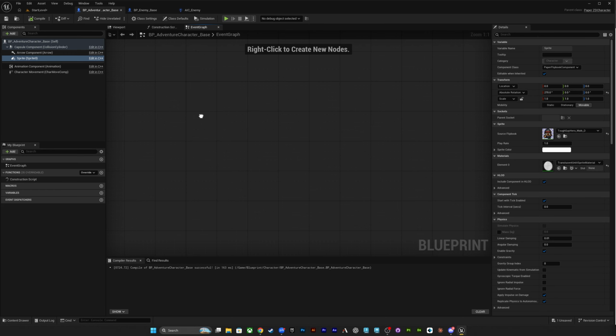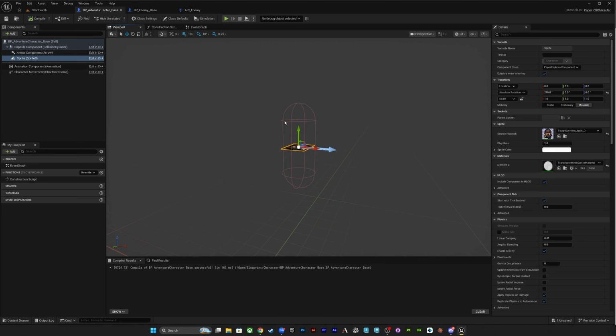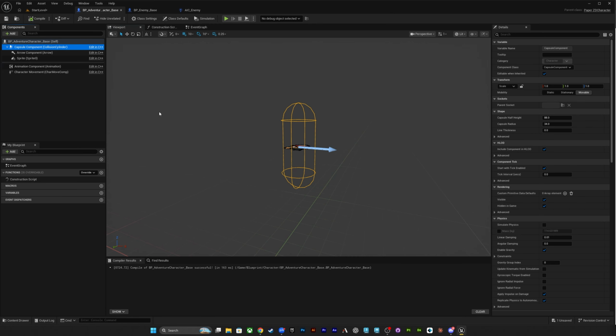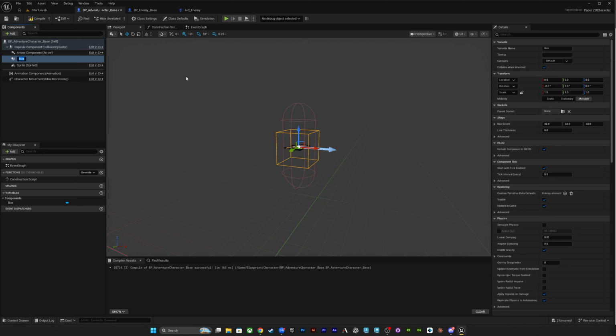So we'll go back to our adventure base, and we're going to go to the viewport, and we're going to select the capsule component, and we're going to add a box collider. Okay, and then with the extents, I'm going to raise it on the Z, take up a little bit more space. Yeah, I'll do it about 70. And I'm probably going to make it a little smaller as well, but I'm going to base this more on the sprites, and you'll see that in a minute.